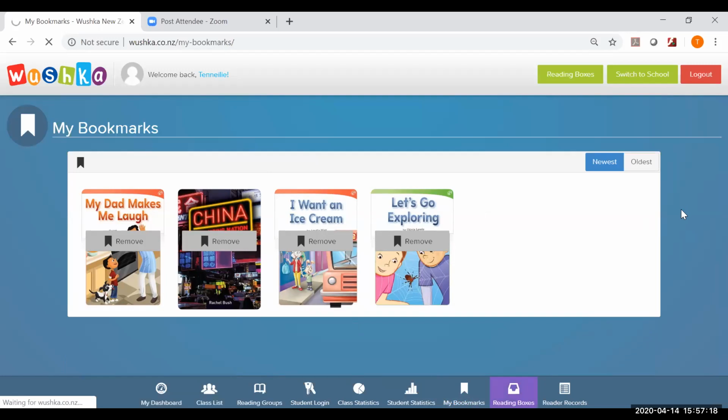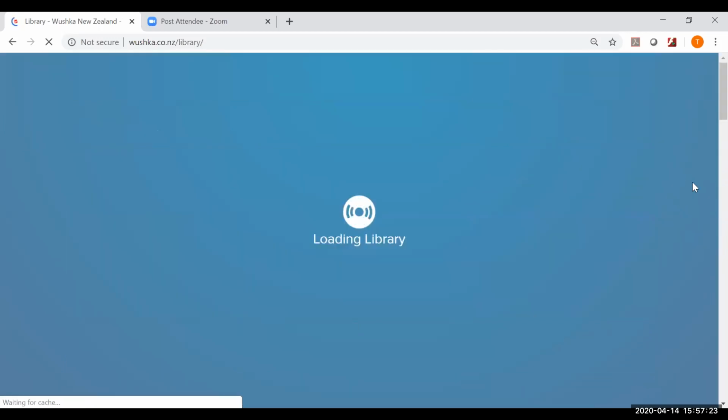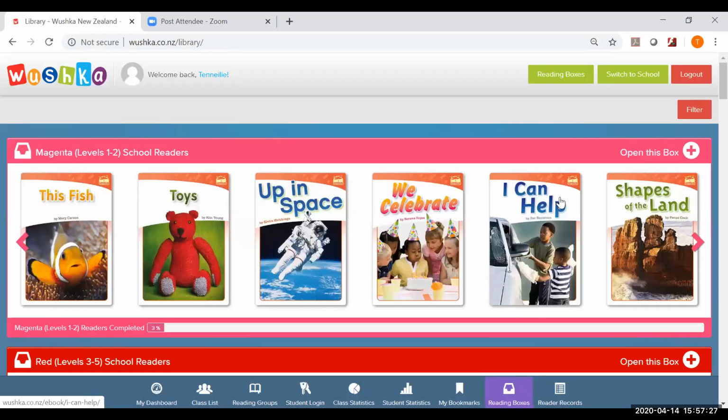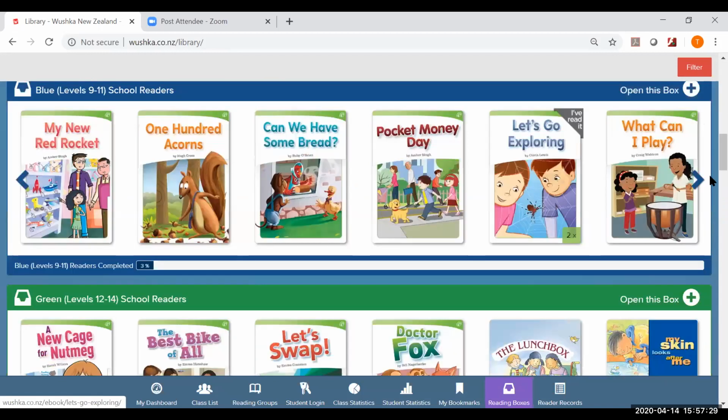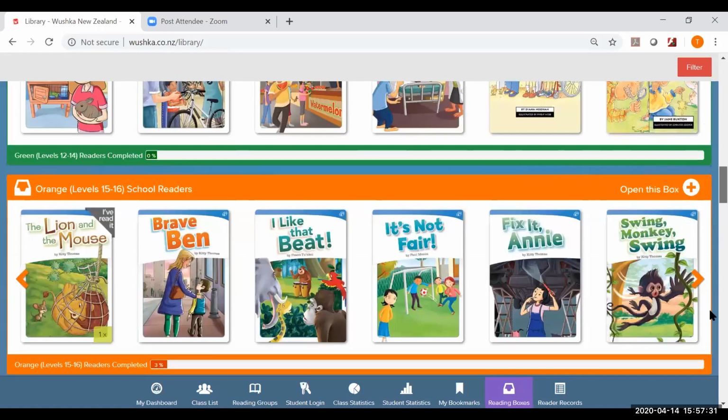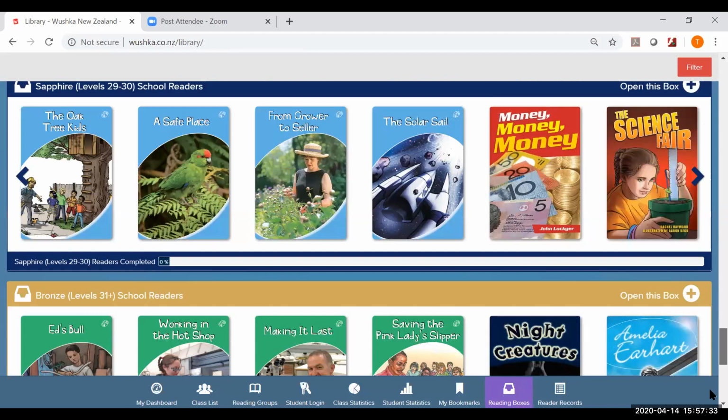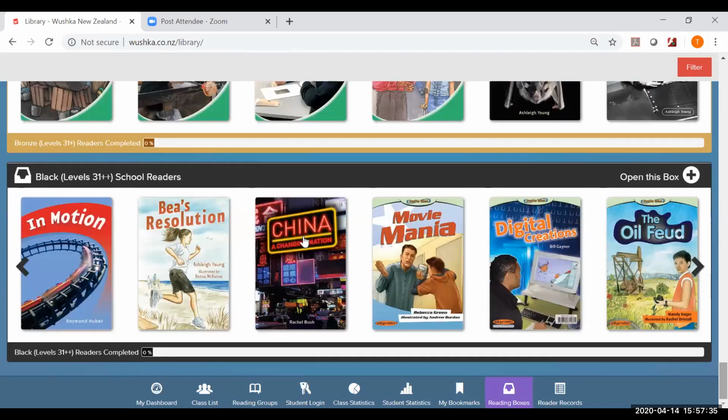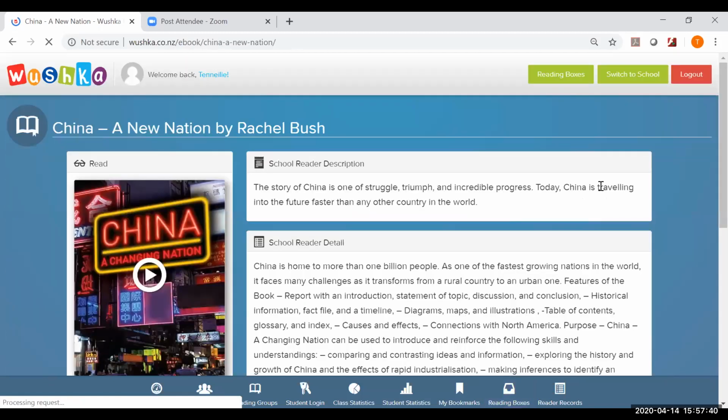I'm going back to the reading boxes because I'd like to show you a reader at the upper levels. Obviously, Wushka is fantastic for learning to read, but what we also encourage schools to do is consider using Wushka for reading to learn. So if I move up into the 31++, we're looking at some chapter books here. And I'd like to show you the difference in the supporting materials of the upper level books.